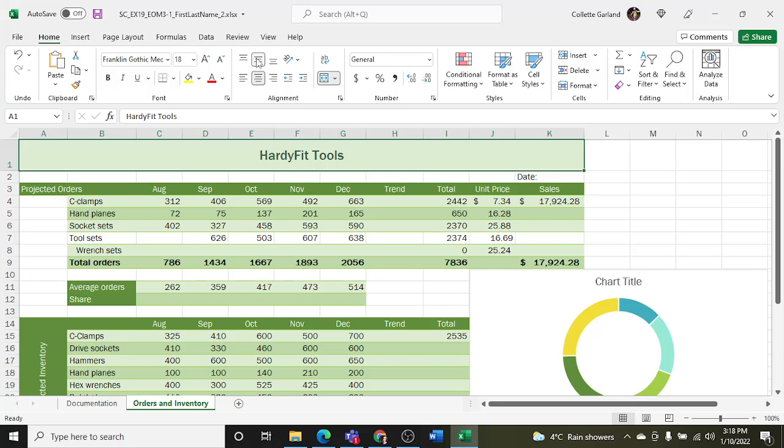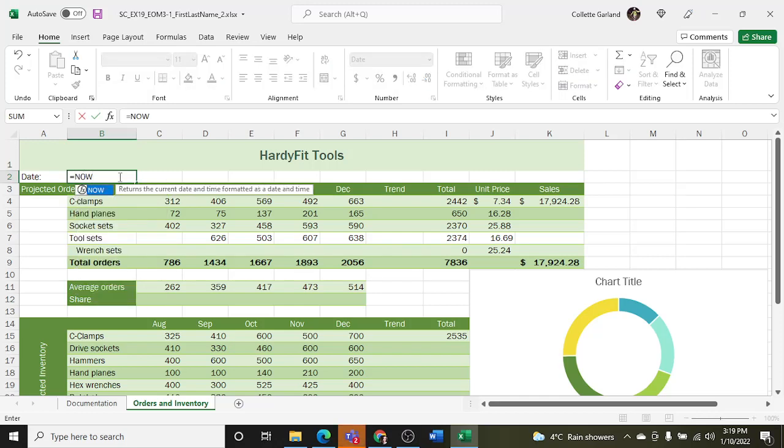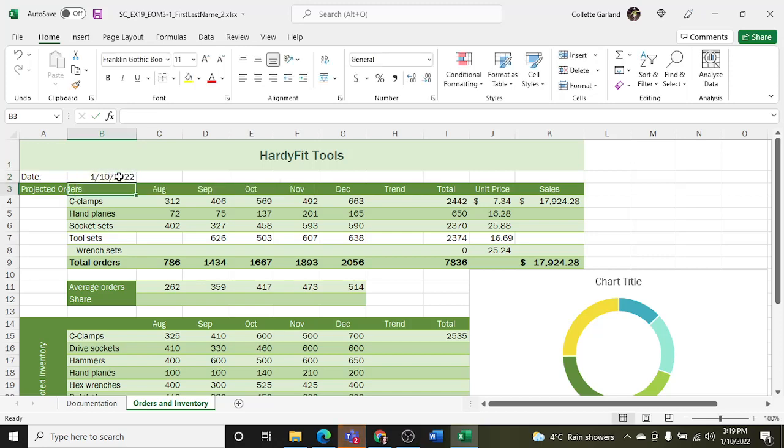Step 3, cut the contents of cell K2 and paste them in cell A2. K2, cut is over here, paste in A2, and in cell B2, insert a formula that uses the now function to display today's date. So we will go equals and enter in the now function. We've done this in an earlier project too. You just have to go open close bracket to get today's date in short date format.